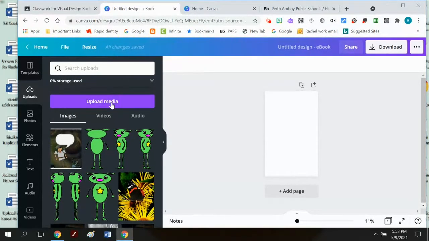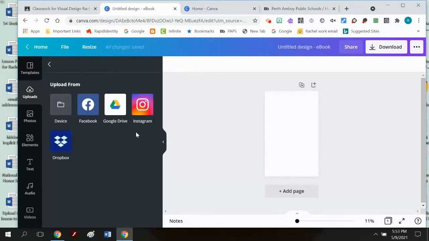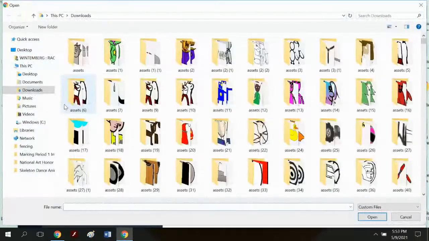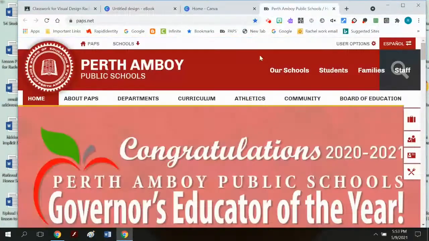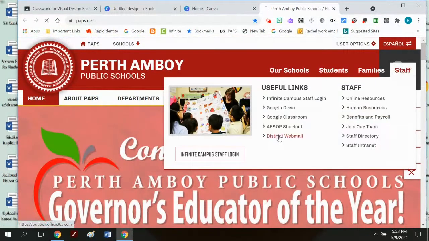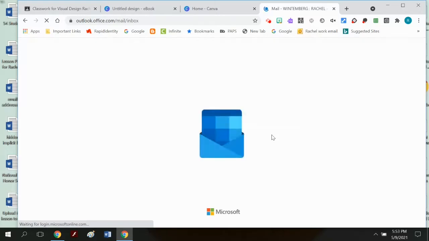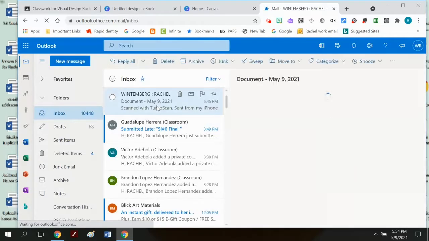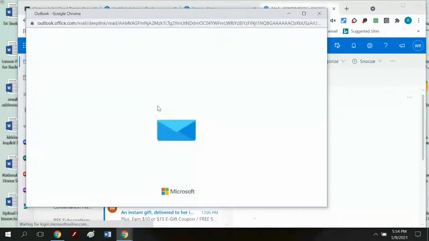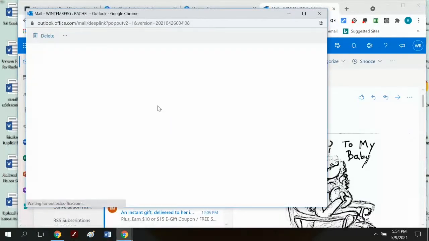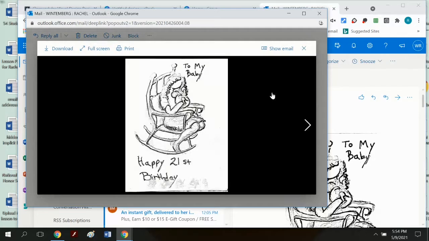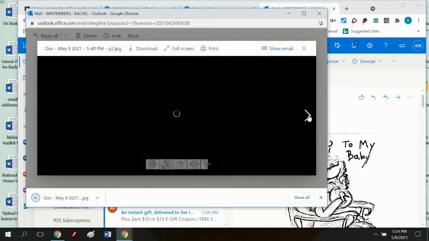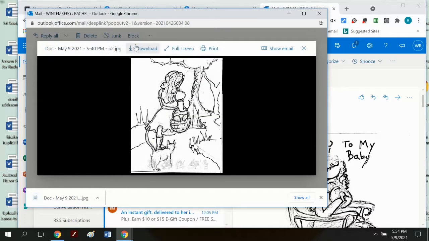So you click Upload Media, and in this case I click Device, and I have some pages that I've already created, so I emailed them to myself, and I'm going to just download them now. I'm opening up my email, and I had created some drawings which I emailed to myself, so they're already JPEG images. So I'm just going to download them. There's 7 pages that I created. They're just 7 drawings that I photographed.